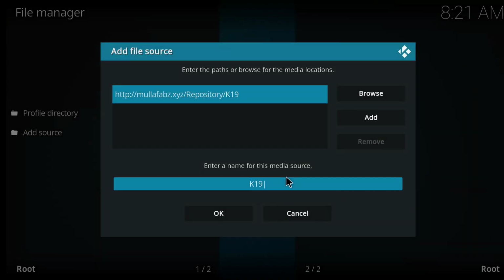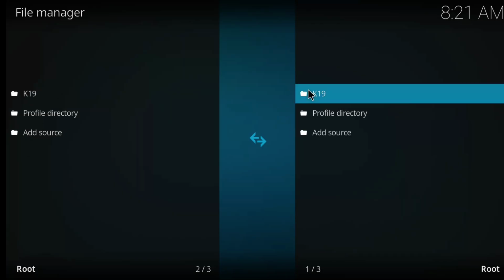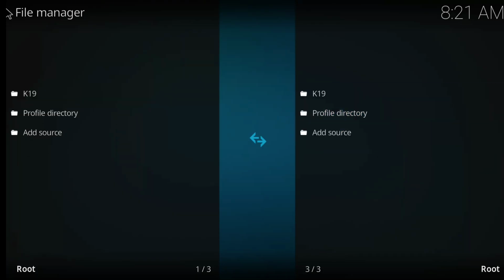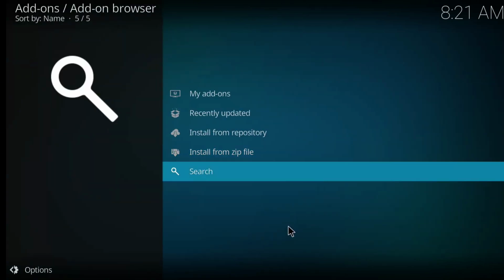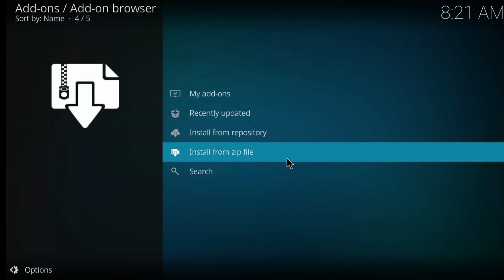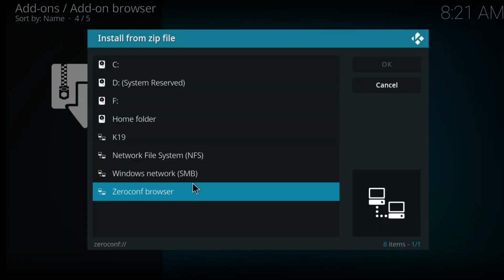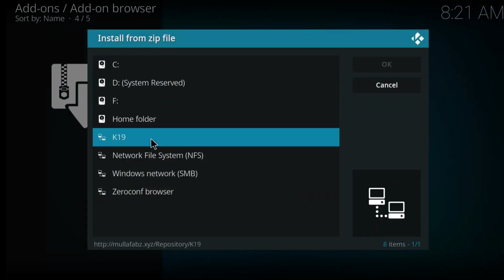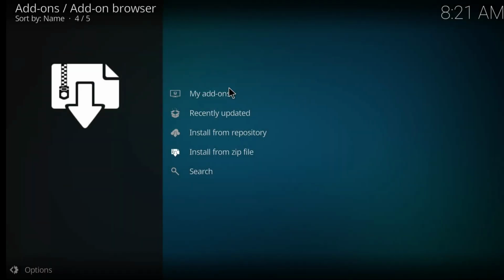I'm going to leave the media file source name as K19, and I'll click OK. You can see it's been added to our file manager. So I'll go back to the home page and click add-ons. We're going to do the installation from a zip file. So I'll click on install from zip file here. Then we choose the media file source name, which is K19. And I'll click on this zip file and allow it to install.